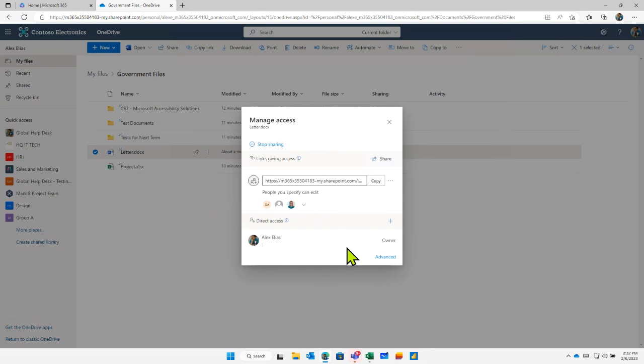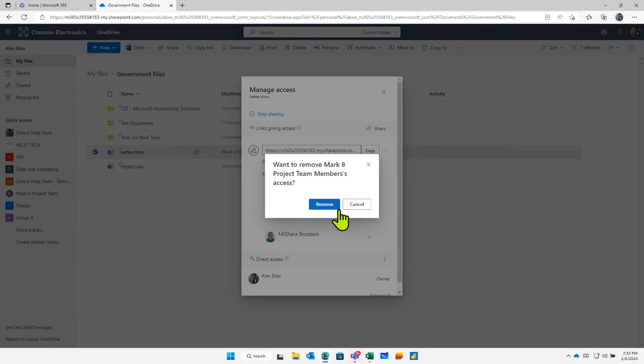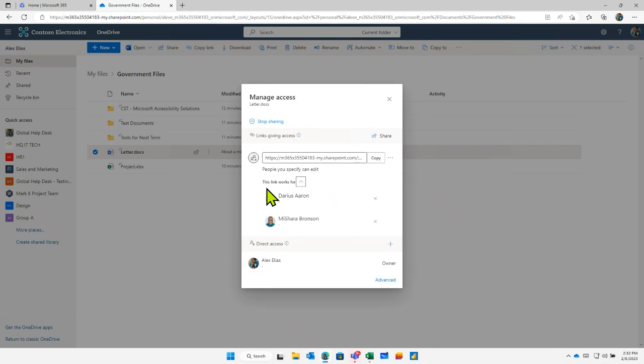From here, we'll see everyone that we've given direct access to, as well as all of the links that have been shared out. Now, if I just want to remove someone specifically from here, I can select this little chevron, this little caret or dropdown, whatever you want to call it, and I can go ahead and remove that individual. So let's say I want to remove this MarkX project team members. I don't want that whole group here anymore. I can simply press the X to remove that group. Now that group will no longer have access to my document.